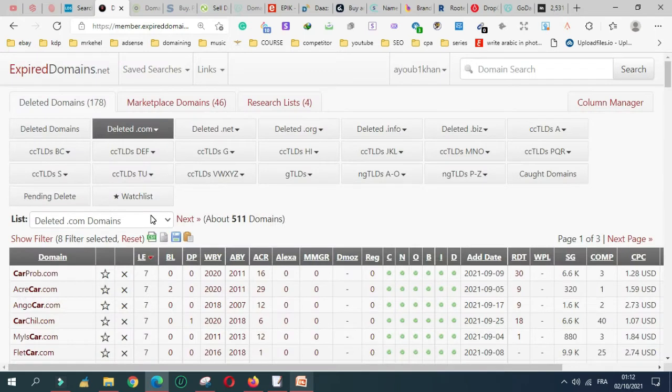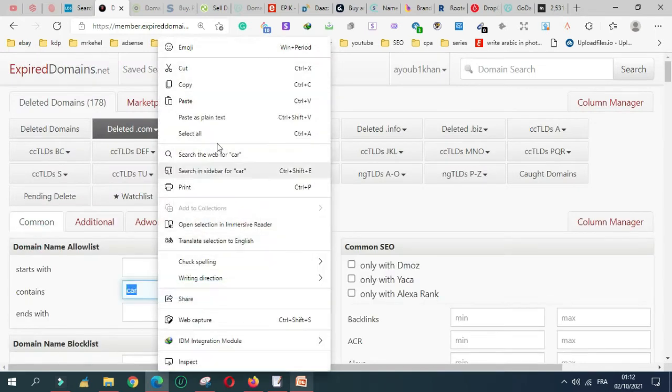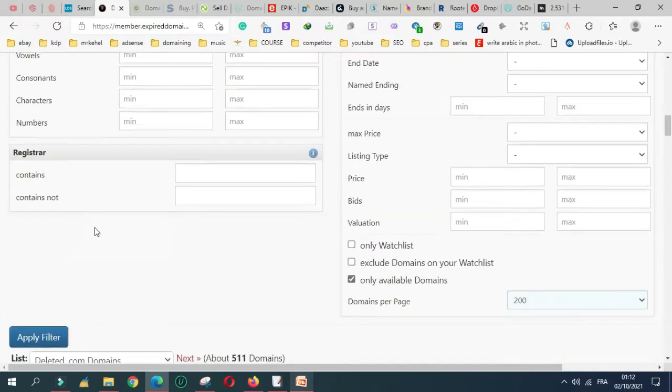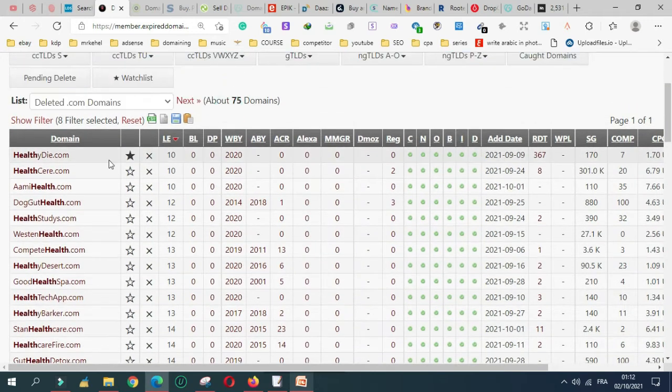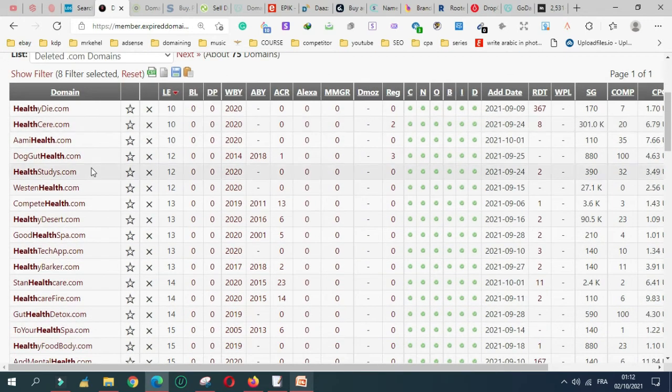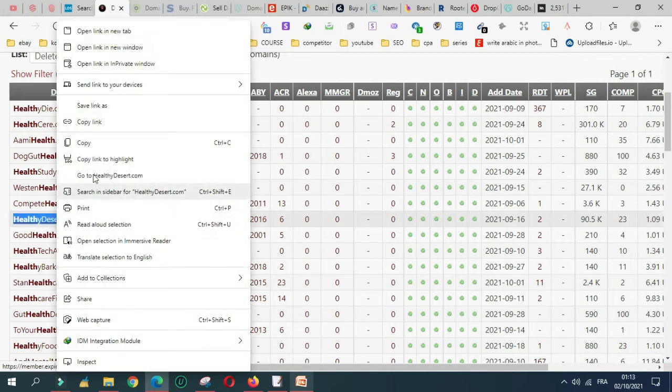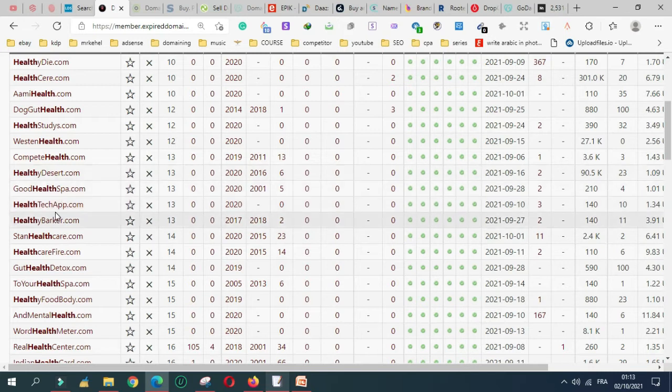Let's say for example health also, there is a lot of money, a lot of demand and all of that stuff. You will go again to expireddomains.net, then go here and put health like this, and again you will apply the filter and search. There are only 75 results, so we will again search for some good domain. Complete Health, if it was complete health, it could be perfect. Healthy Desserts, it's dessert, not desserts. If it was desserts, it could be perfect, but Healthy Dessert, it's not very powerful. So we will search for other domains.